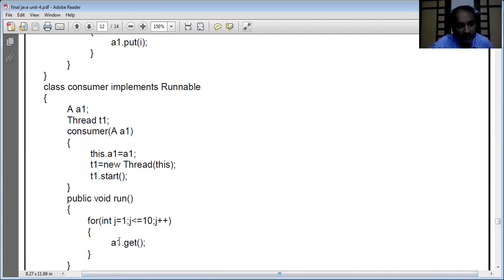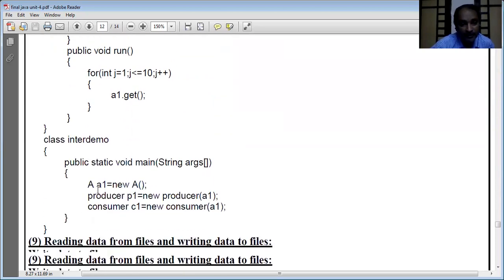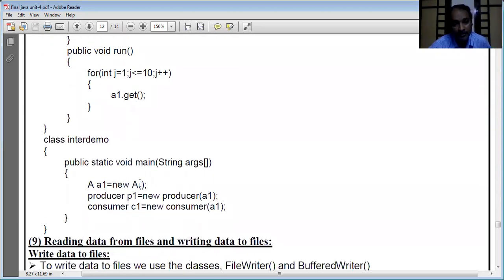So public void run, for int j equal to 1. Here you write a1.get. One is put, one is get. That means once one put is completed, then get. After the second put is completed, then get. After the third put is completed, then get. Like that it is going to be synchronized. Finally you write the main: A a1 equal to new A, Producer p1 equal to new Producer(a1), Consumer c1 equal to new Consumer(a1).